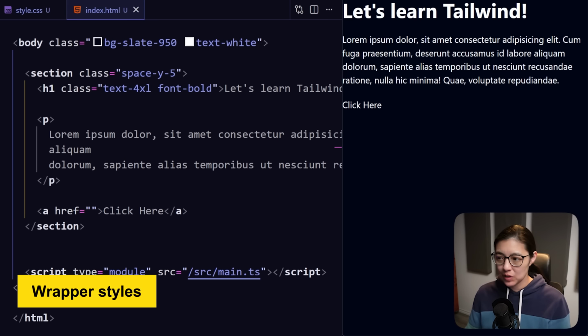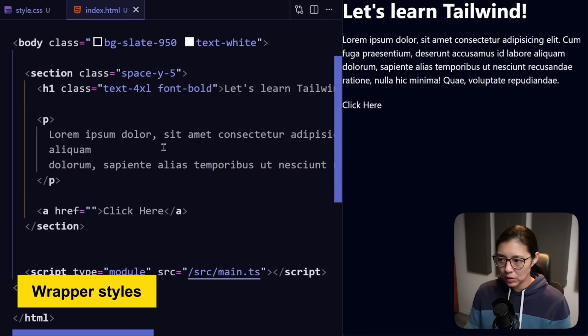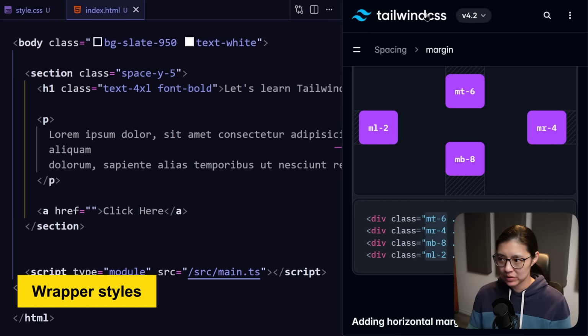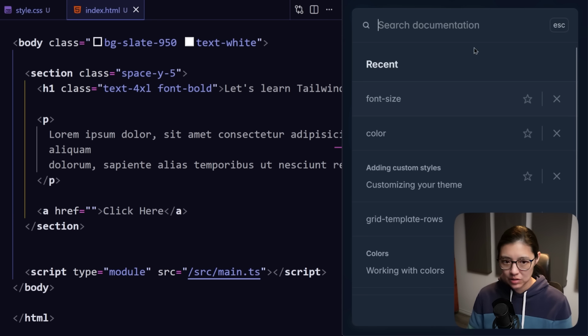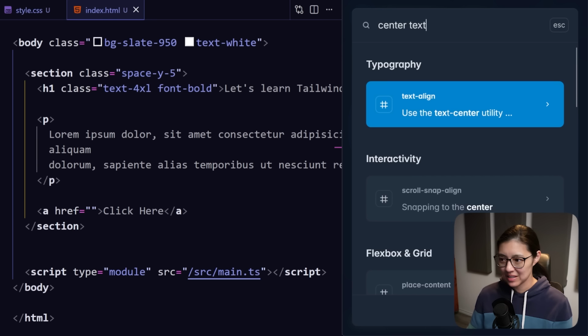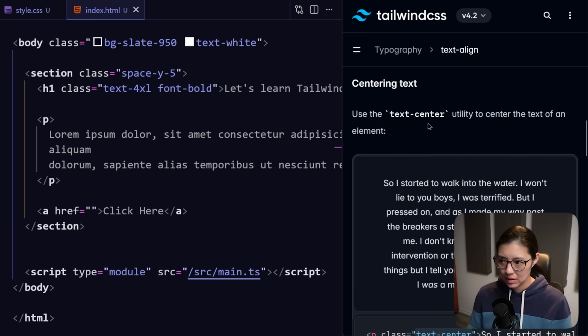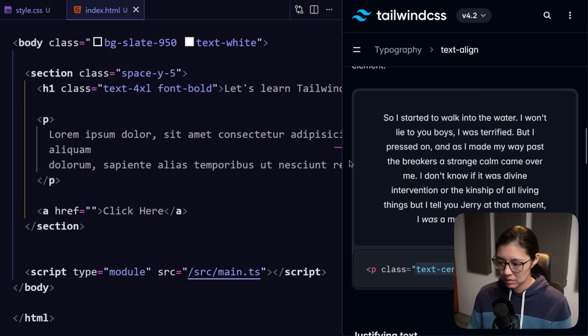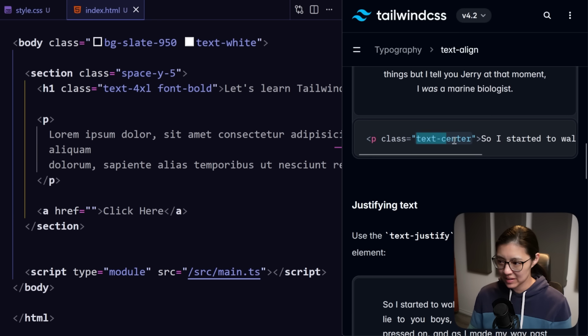All right, so we have the spacing between the text elements working. And I also would like to center the text. So let's go back to the docs site and search for center text. And it uses the text align CSS property. So we can use the class text center to set text align to center.